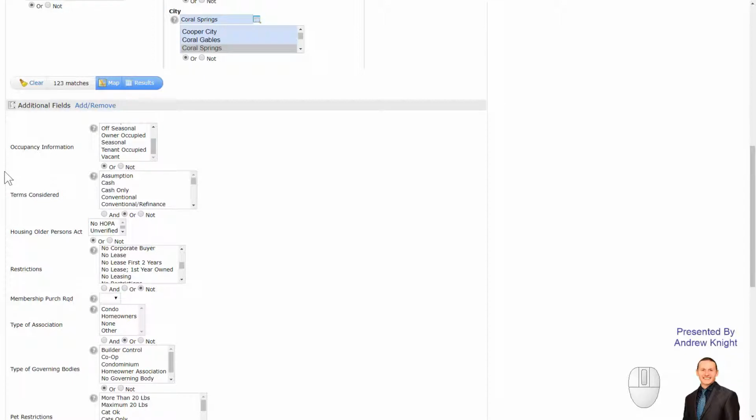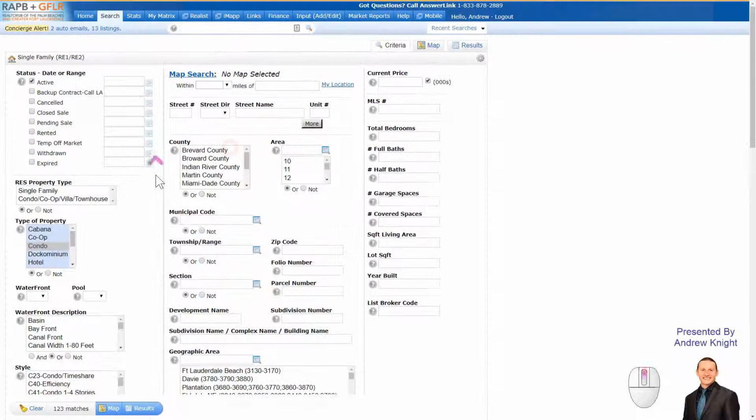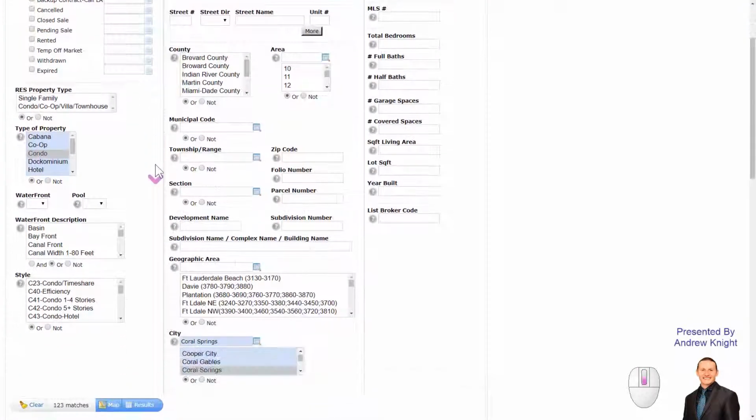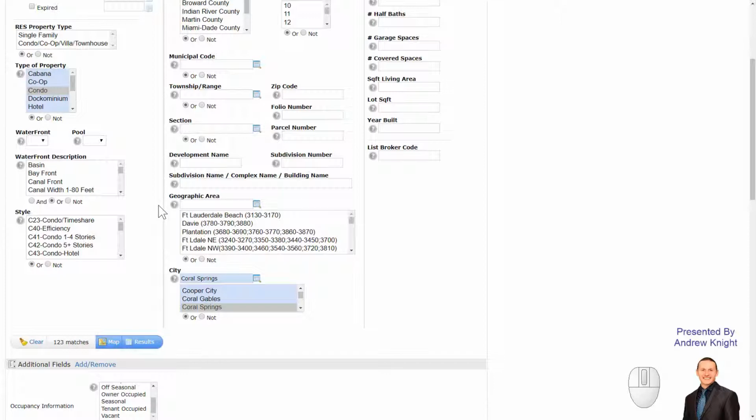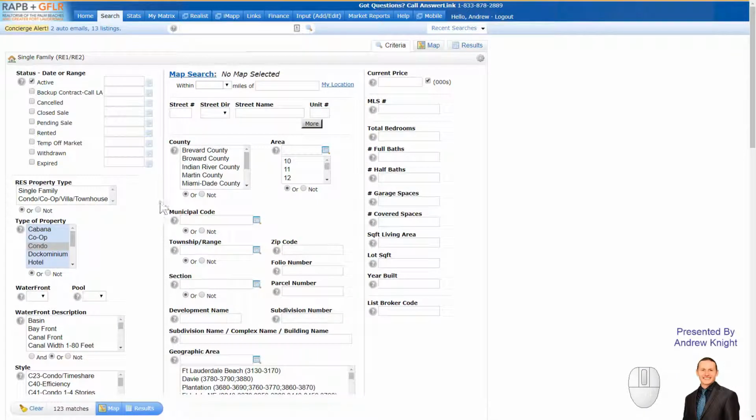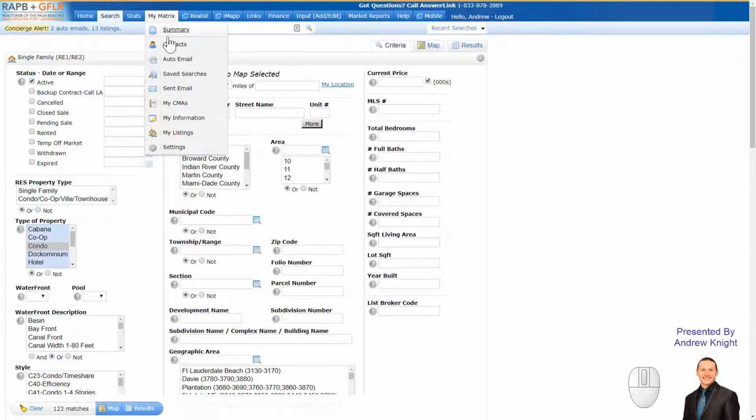So anyway, that should conclude the additional fields, and on that we pretty much can summarize how to run a search on MLS, including map search and additional fields. And in the next video we're going to look into My Matrix and the tools that you have here, and how to set up your information, your email signature, and so on. So thank you for watching.